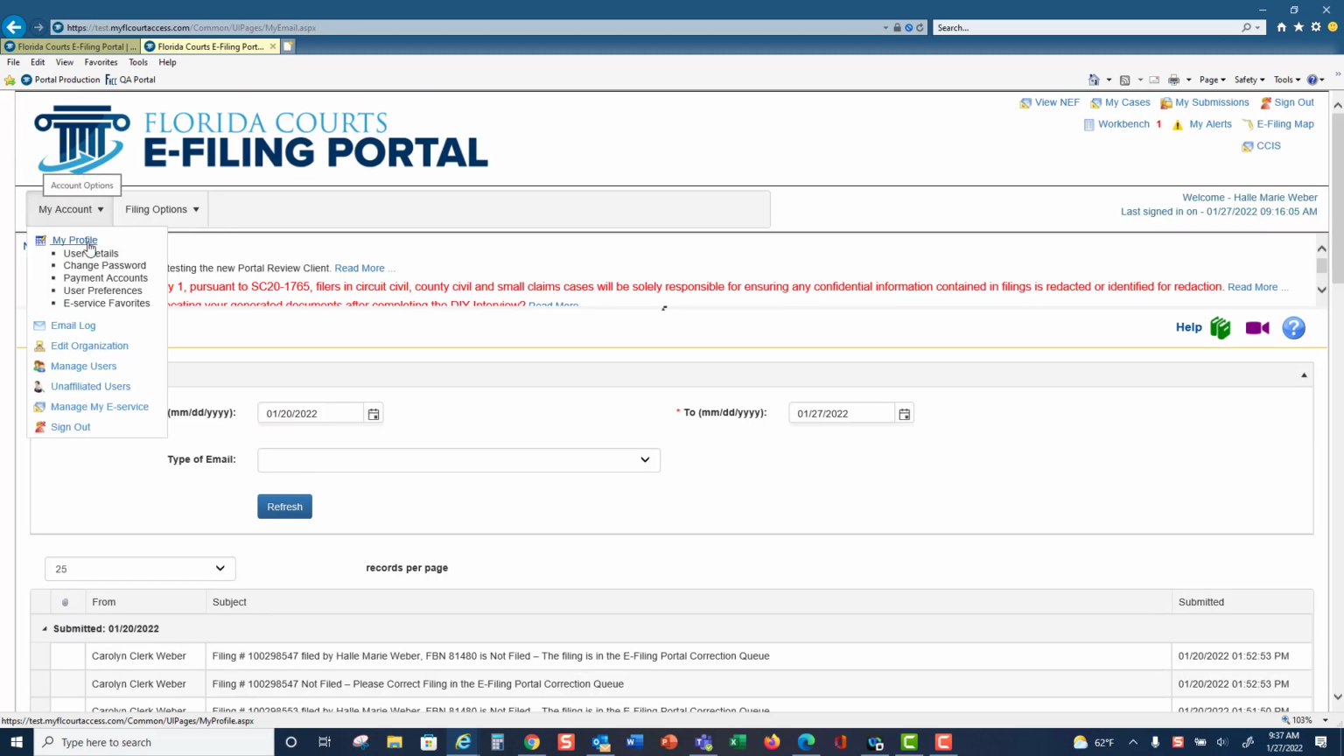So also under the My Account, if you are an organization administrator, you'll be able to edit your organization, manage the users in your organization, and add an unaffiliated user. You can also manage your e-service here.